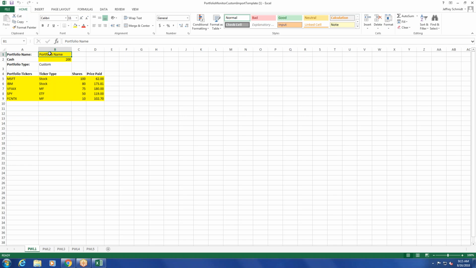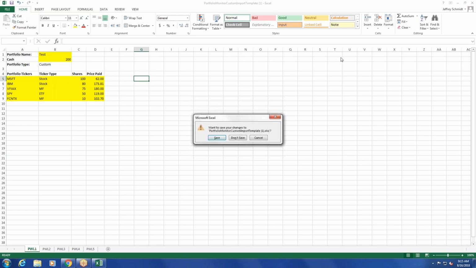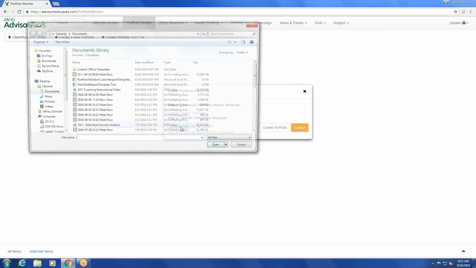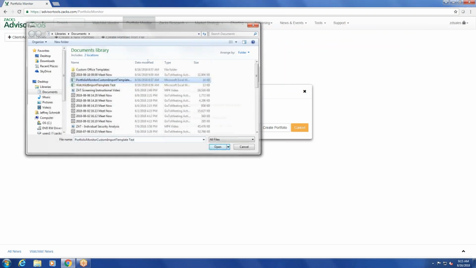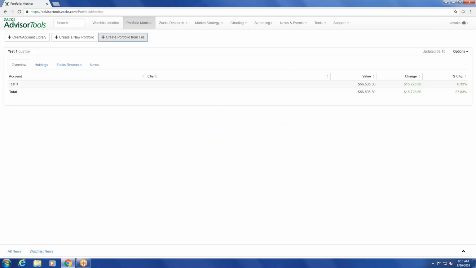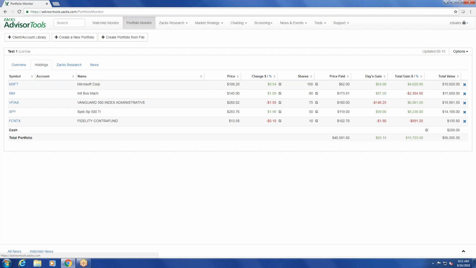and if you do have any cash, you can put it in there, and we can just give this a name. And you'll go through the same option of saving it to your desktop. I've already done that for this one, so once that comes up, you'll choose the file, and we'll just select it there, and it will show up as a portfolio monitor test. We'll click Create Portfolio, and there it will be there going forward. Click Holdings, and here you'll see sort of what the overall look of that portfolio monitor looks like.